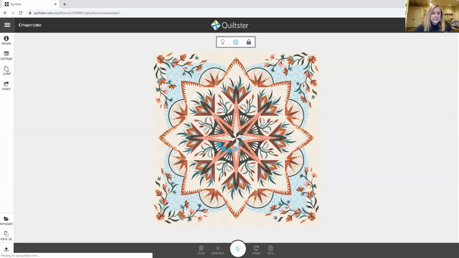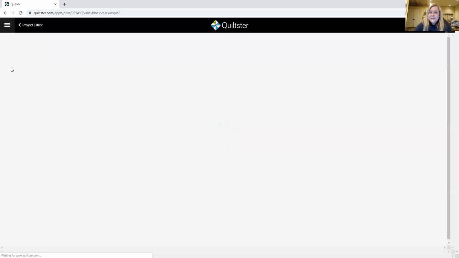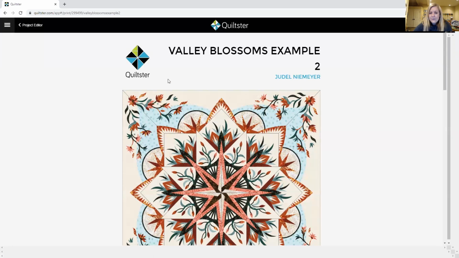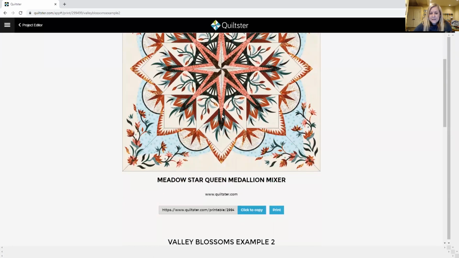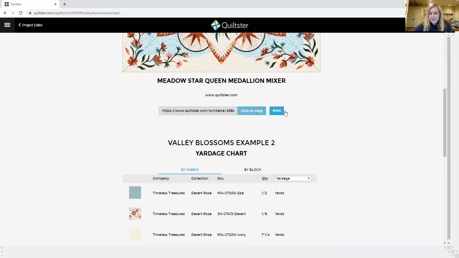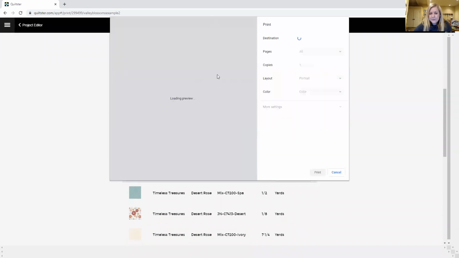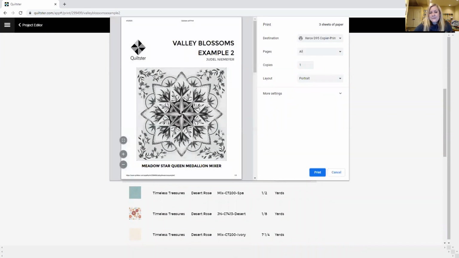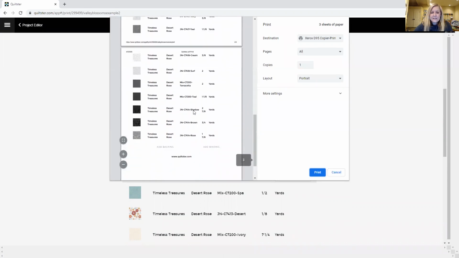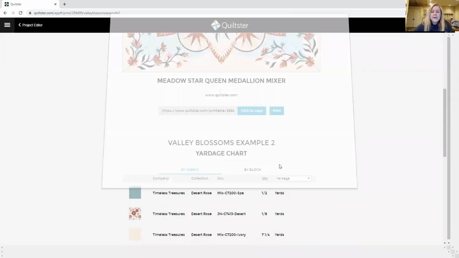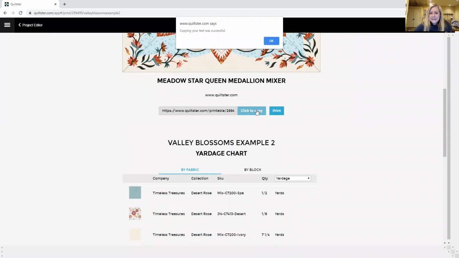I can also click on this print button. So this gives me the same information as in the yardage chart. However, the one thing it does, so I can actually print it. I can click on the print button and it'll pull up a print page that you can print to your printer at home. You can also click this and copy it.